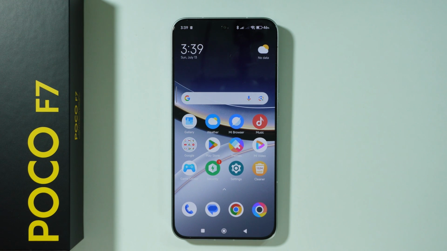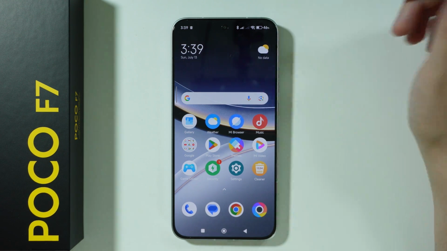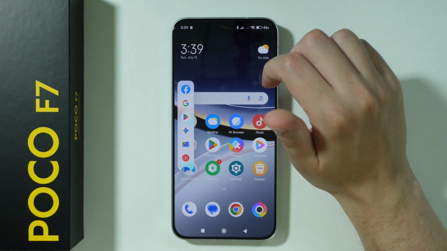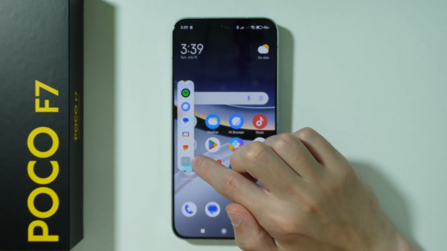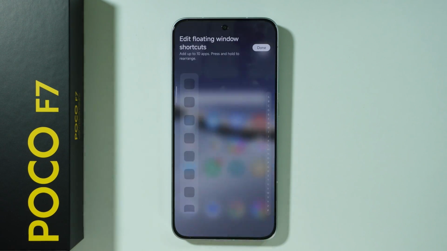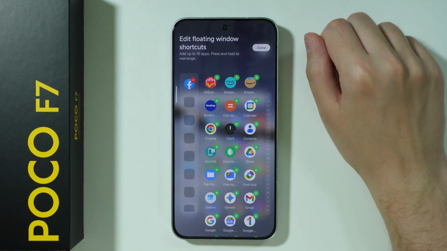If you want to customize the sidebar apps on POCO F7, then first of all, we need to open the sidebar. And then over here, if you scroll all the way down, you should be able to find this plus button. So we're gonna tap over here. And then we can add apps of our choice.